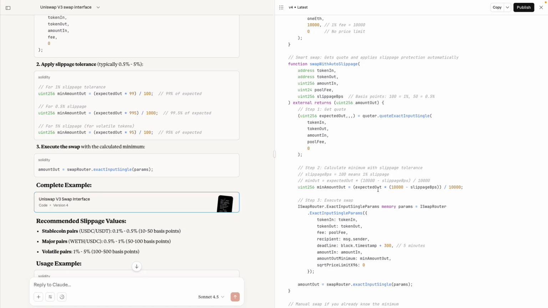So it says here that what we need to do is we've called this expected out. We already know it. We want to get the minimum out. So to get minimum out, we need to run a slippage calculation, which is basically checking how much slippage we are willing to accept. So here, this is 10,000 minus, say, 100 divided by 10,000. So that's a really small amount.